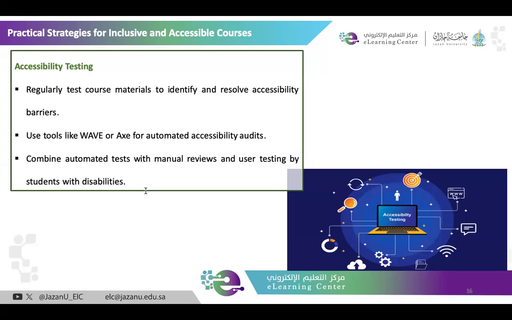So use tools like WAVE, a web accessibility evaluation tool, or run accessibility audits on your course pages. Combine automated testing with manual reviews and user testing, where students with disability access the course for usability issues. Stay connected with me. I will show you the easiest way to check the accessibility of your assessments, assignments, and the content of your course, very easily. As an educator of design university you can do it.